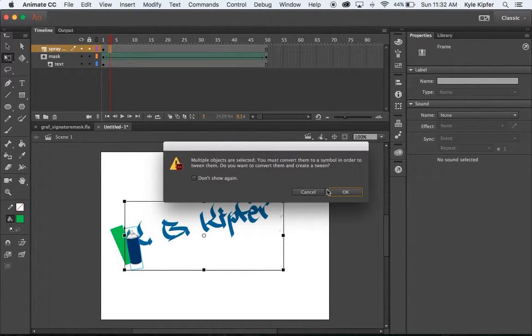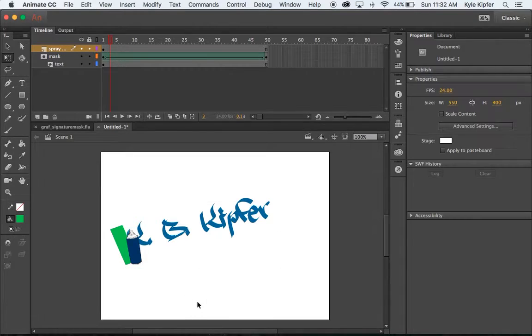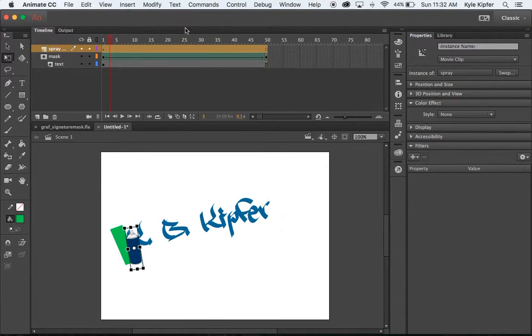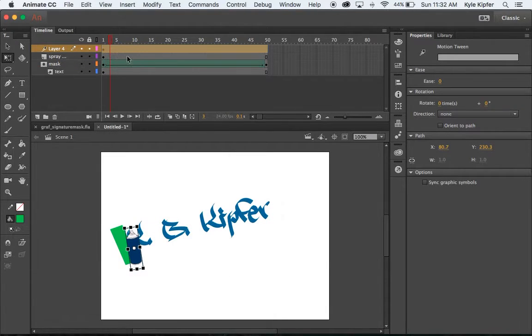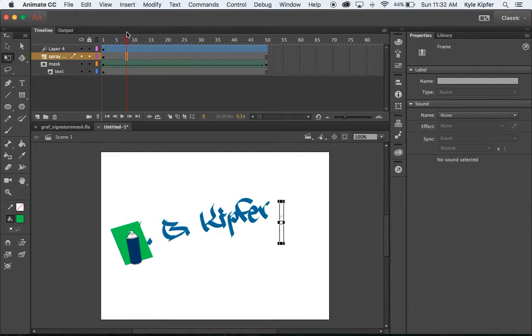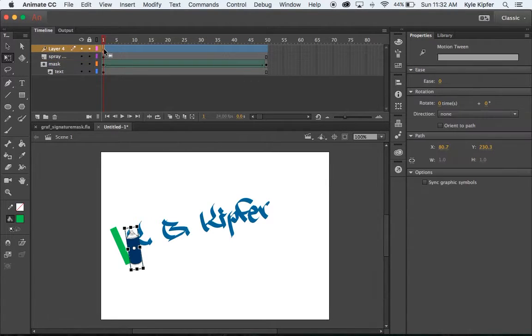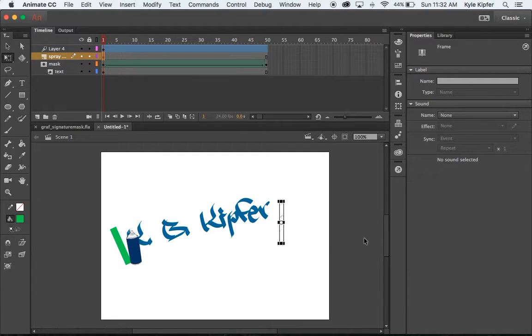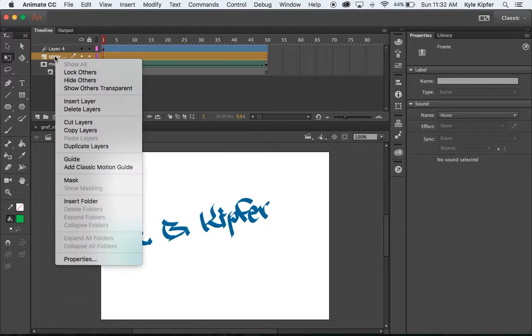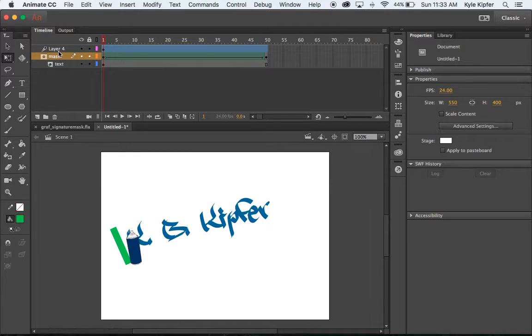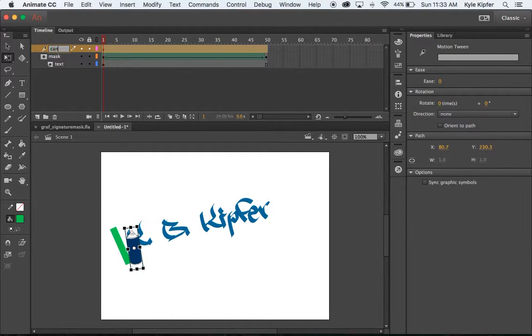Multiple objects are selected. Okay, cancel that. Somehow, I have multiple things selected. So let's see. I need to create a motion tween with just that graphic. I think I had maybe the text selected or something like that. Well, maybe not. I do just think that picked up a little bit of that bit that was left behind. I'm going to delete this layer because it looks like nothing's on that one. And this one's my can, so I'm just going to call this can.